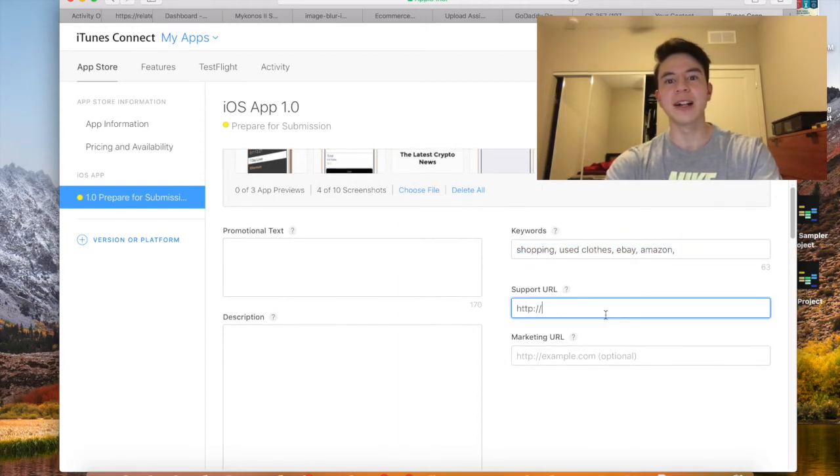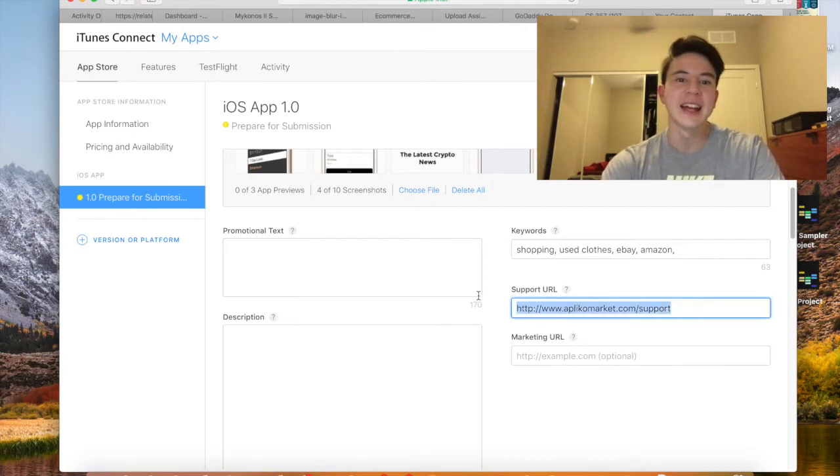For support URL, I always put the URL of my website on my support page, but usually the app review is pretty nice about this and they don't really check it too much. So if you don't have a website, you can just put like a Facebook page or just kind of any URL. It usually doesn't matter.